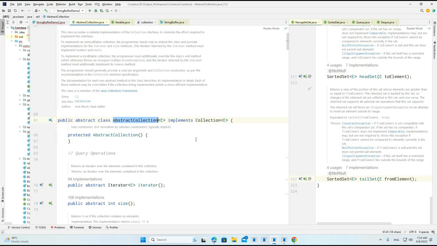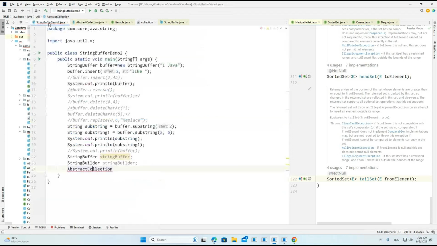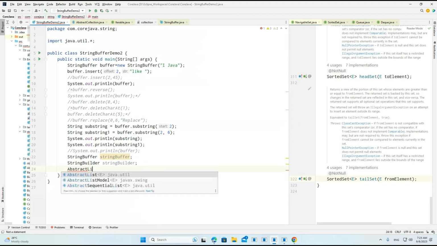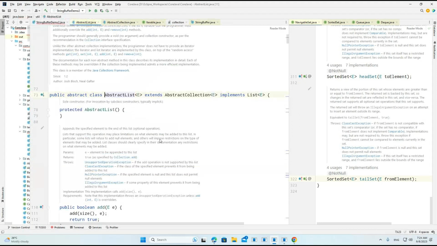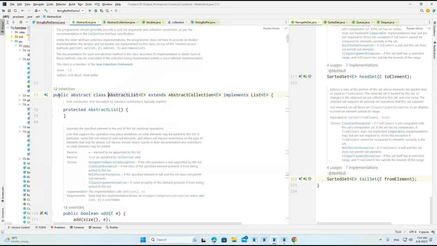Now what is the next abstract class we need to understand here? In place of this AbstractCollection, we have AbstractList. Now you can see this AbstractList. AbstractList is also an abstract class, and internally it extends AbstractCollection, and it implements the List interface.